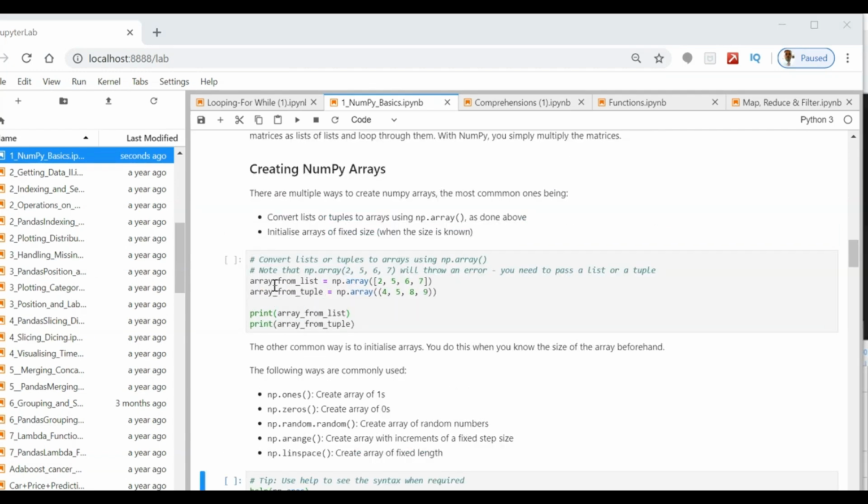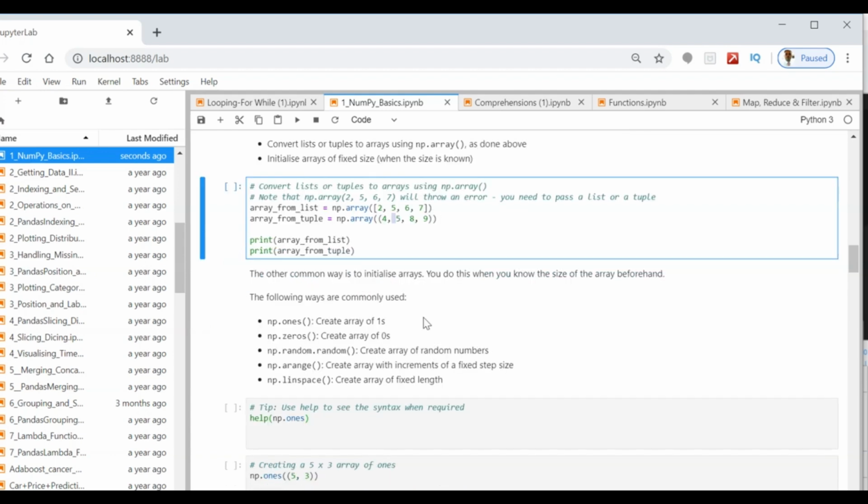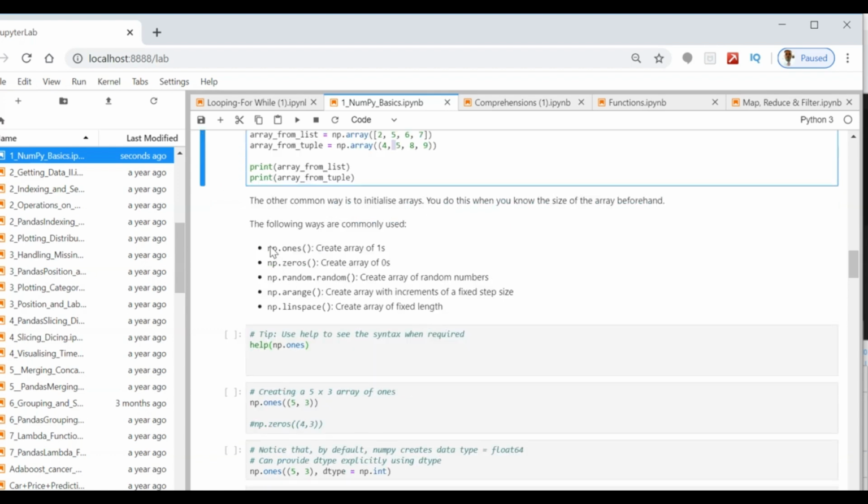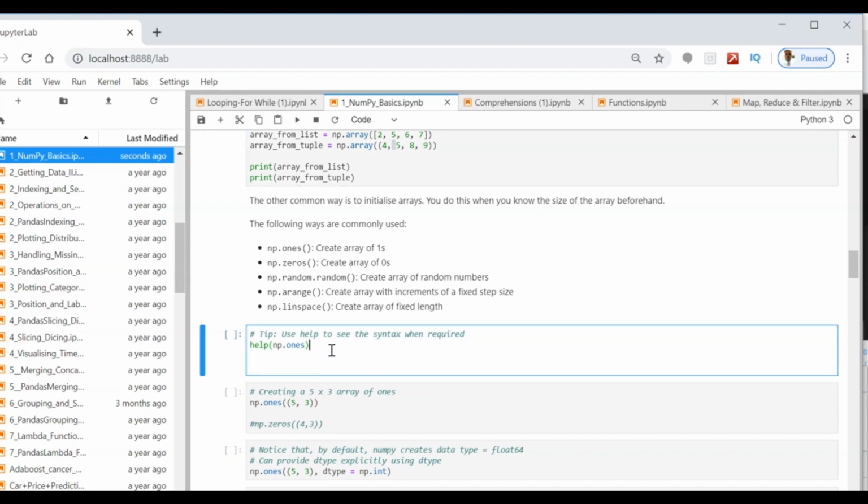Previously we have seen how to initialize the array. Here I have initialized a list and tuple by providing the actual elements. Now there are some inbuilt functions given by Python for array initialization. Some of them are np.ones, which gives you an array of ones, np.zeros, an array of zeros, np.random, which creates an array of random numbers, np.arange, which creates an array with increments of fixed size, and np.linspace, which creates an array of fixed length. So let us go through them one by one.